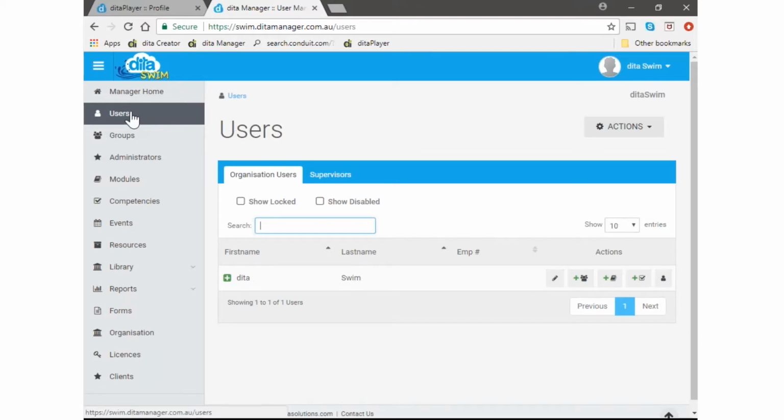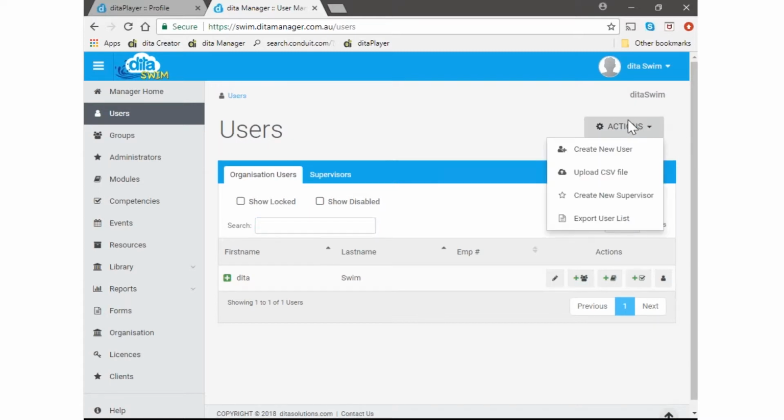So for instance, when you use any of these, there's generally 2 types of actions that you can do from that point. There's a top-level action, which is generally up at the top left-hand side. And these are things, for instance, for this one where you can create a new user. You can upload a CSV, so you can upload a list of users. You can create supervisors, or you can export out the users list and the details there.